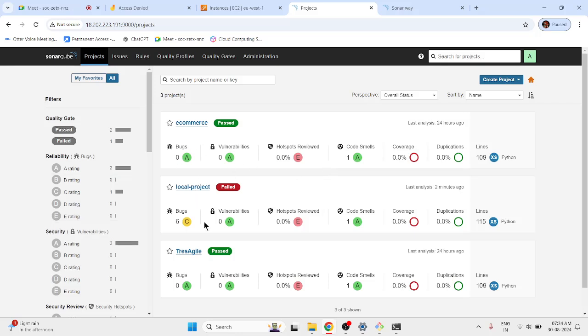But if you look at the same local project, we made some changes which are not as per the rules. See, it's bugs. That's how Sonar usually does the analysis. Got it? What I'm saying, right? That's how Sonar does the analysis and why this is showing 0 bugs and so on.